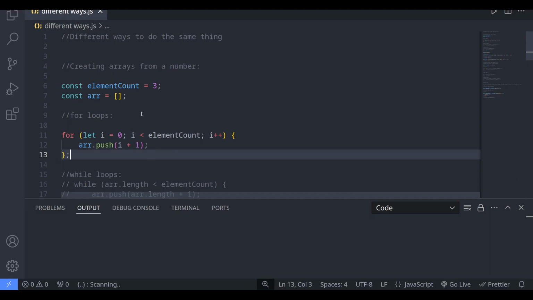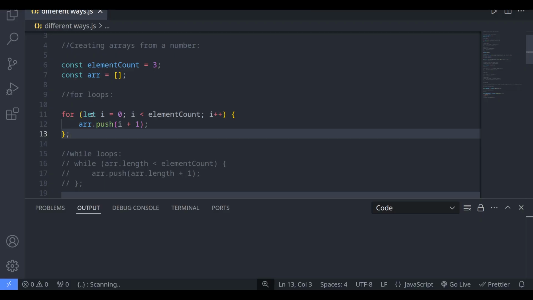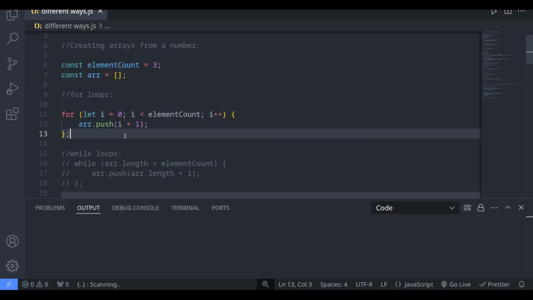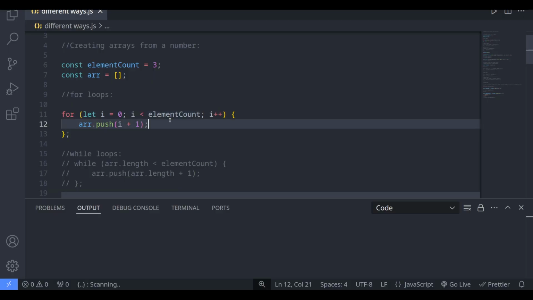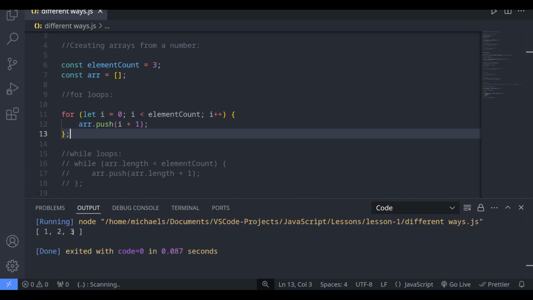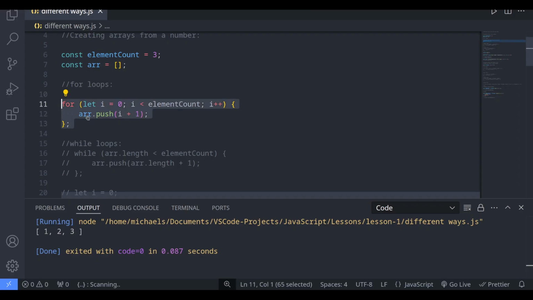The first way to do that is to start with a for loop, and we start with our I at 0. And then when I is less than our element count of 3, we will push into the array I plus 1. So instead of pushing in 0, we get 0 plus 1 for the first one, and then of course it increments by 1 and does it again. So if we run this, then you'll see that we end up with 1, 2, and 3. Okay, so that's one way to do it, to fill up our array with 1, 2, and 3.